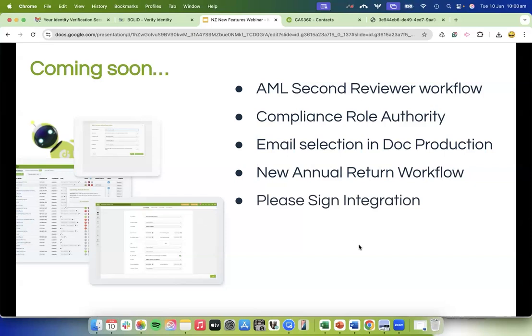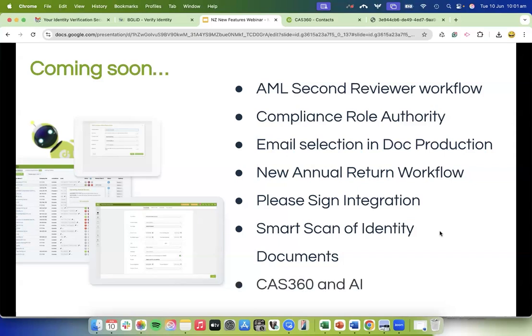We're also working on a brand new annual return workflow, which is very exciting. Next up on our list is the Please Sign integration. Currently in CAS 360, we have DocuSign, Adobe Sign, and Fuse Sign as our digital signing partners, and we're now implementing a fourth provider, which is Please Sign. I've just done a quick demo of Smart Scan of identity documents for BGL ID, which has just been released. And we've got a little bit of CAS 360 and AI coming soon, which is quite exciting.